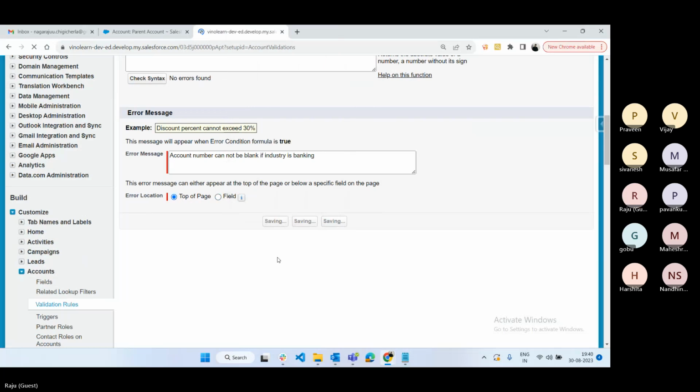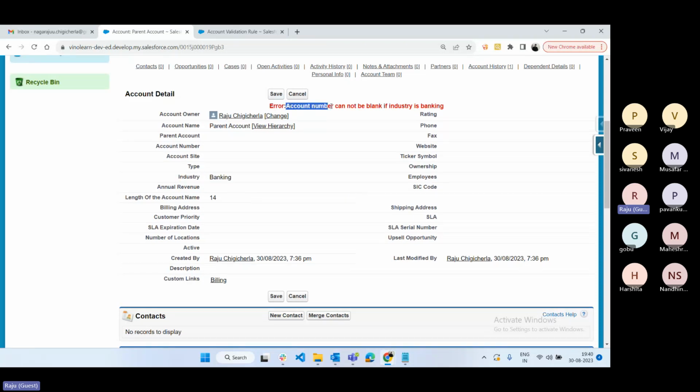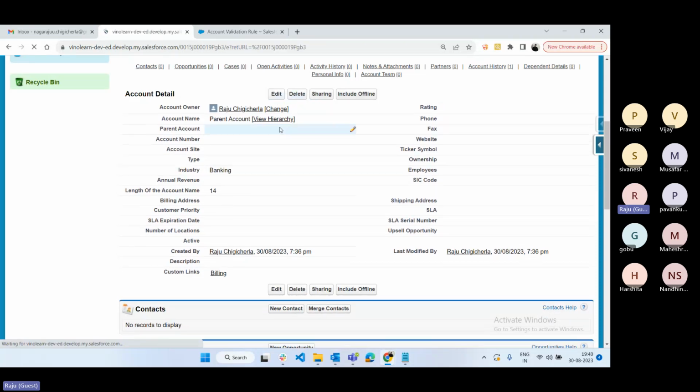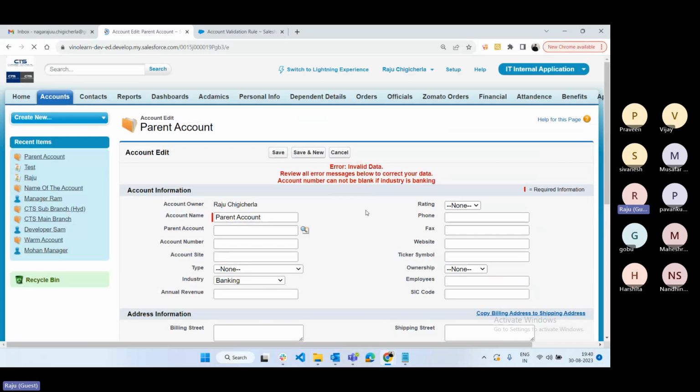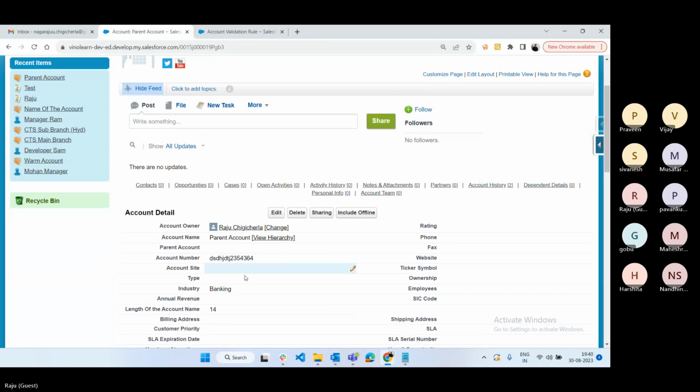Just save now. Now we can click on save. It will get error. See, account number cannot be blank. If you click on edit and save, it will get an error. Account number cannot be blank if industry equals something. Just enter the account number, save now. It will save. See now it is saved. Okay, this is how we can do the validation rule based on one field.